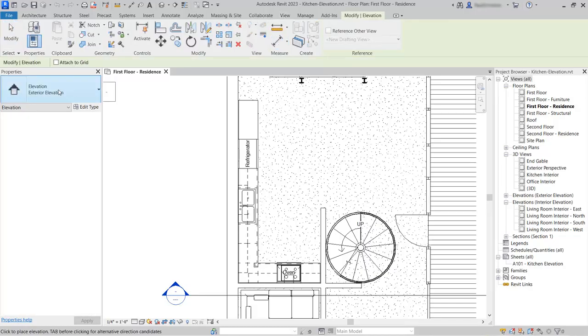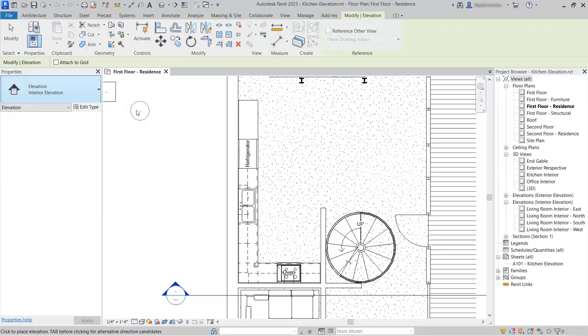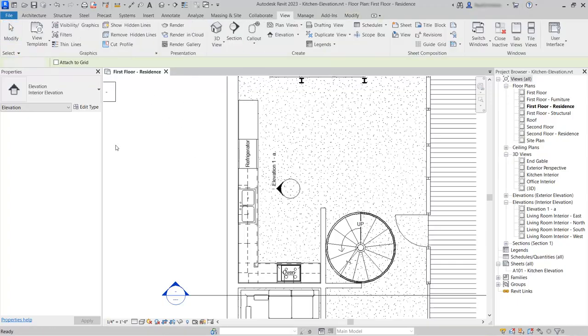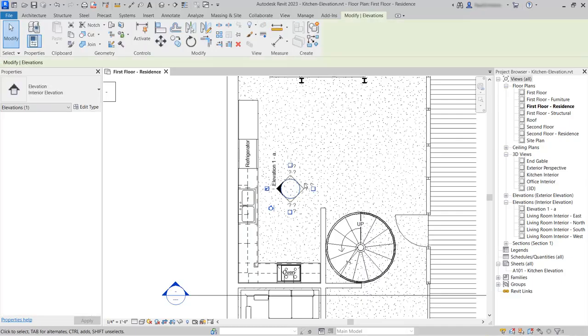Looking at the type selector, we need to choose the interior elevation type. And now we can come back to the view and, making sure that we have the pointer pointing towards the left wall just here, we can click to place that elevation marker. I'll click Modify to finish this, and we can see that Elevation 1A has been created. I'll select the marker, and then we can select the option here to show arrow, and that will then create Elevation 1D. Looking in the project browser here, we can see both of those views have been created.